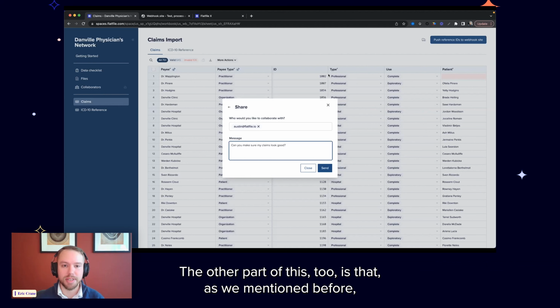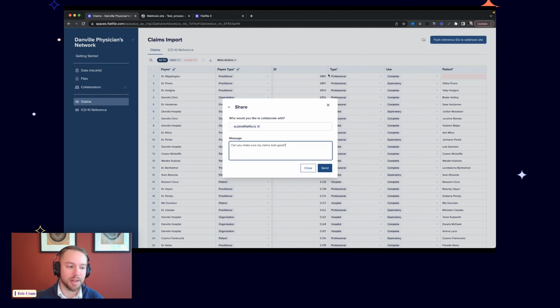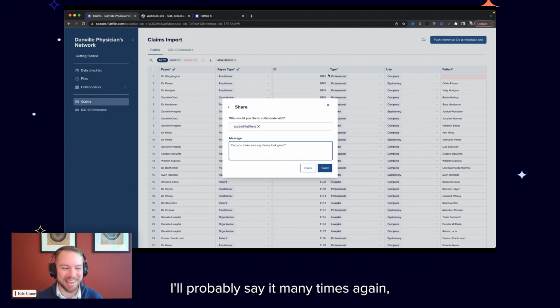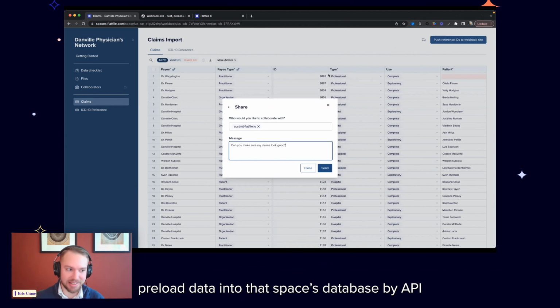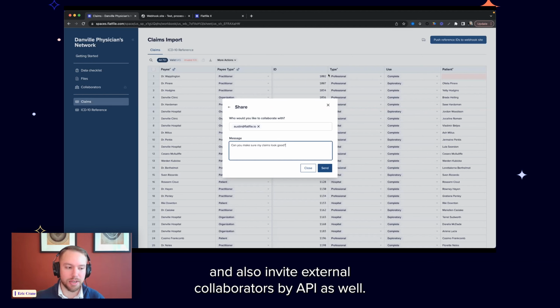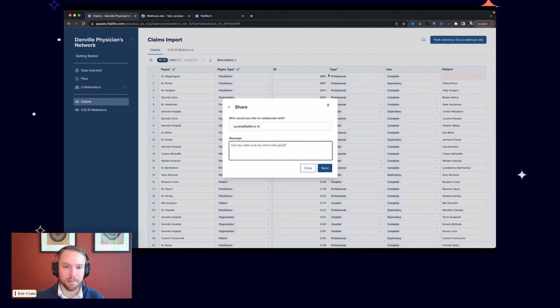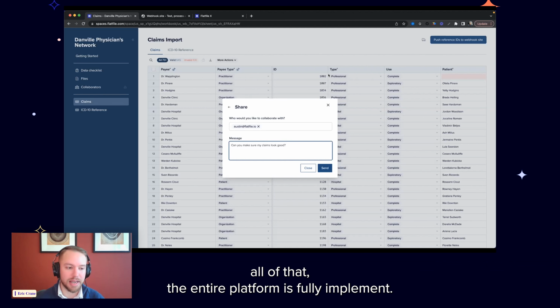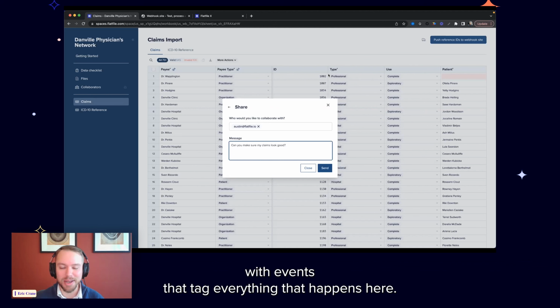The other part of this, as we mentioned before and I'll probably say many more times, is that this can all be instrumented by API. So you could generate a space by API, preload data into that space's database by API, and also invite external collaborators by API as well. And on top of all of that, the entire platform is fully instrumented with events that tag everything that happens here.